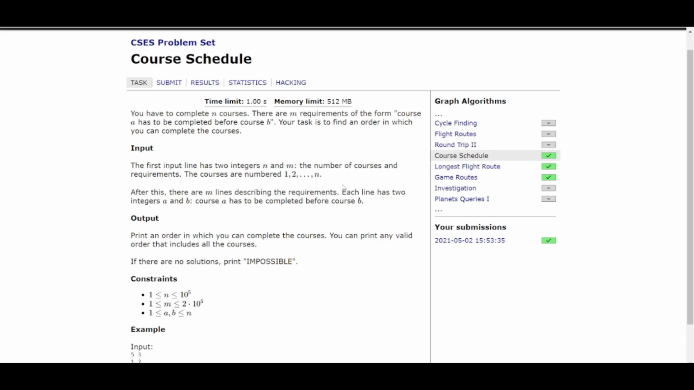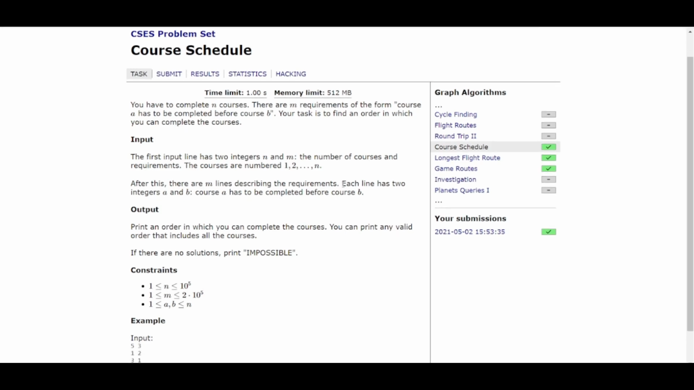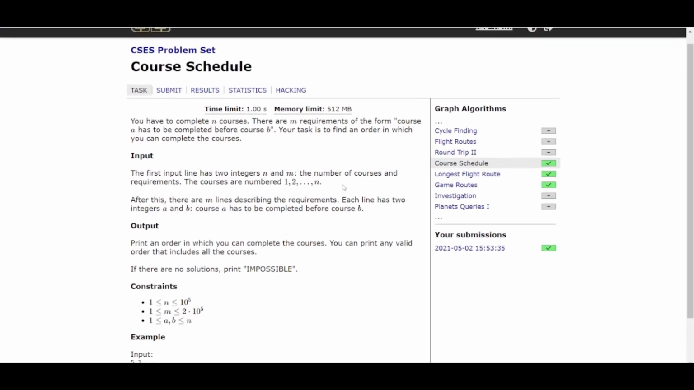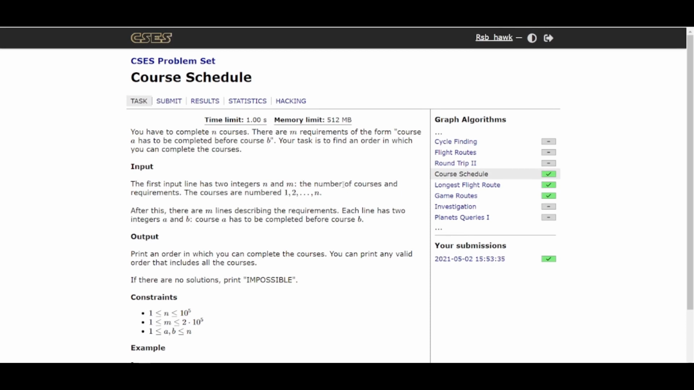After this there will be m lines. Each line contains a pair of integers a and b, where each pair represents a directed edge which leads from A towards B. That is, course A has to be completed before course B. In the output you have to print the order in which you can complete the courses, or if there are no solutions, in that case you have to print impossible. Fine. So let's see how we can solve this problem.